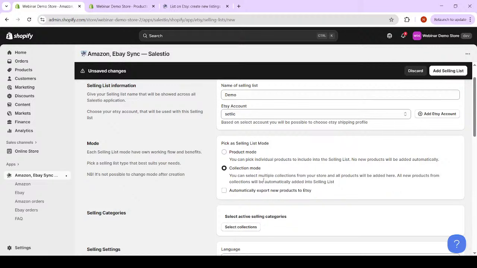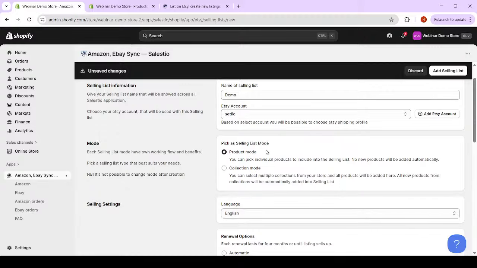And also, since the collection mode allows more automation, it also gives the ability to automatically export new products to Etsy. So in this case, new products added to the collection on Shopify not only will be added to the selling list automatically, but they also will be sent to Etsy automatically. Here, for demo purposes, we will use the product mode. Also, if the collection contains a lot of products, it might take some time to upload all products. So just for the sake of this webinar, we will use the product mode.